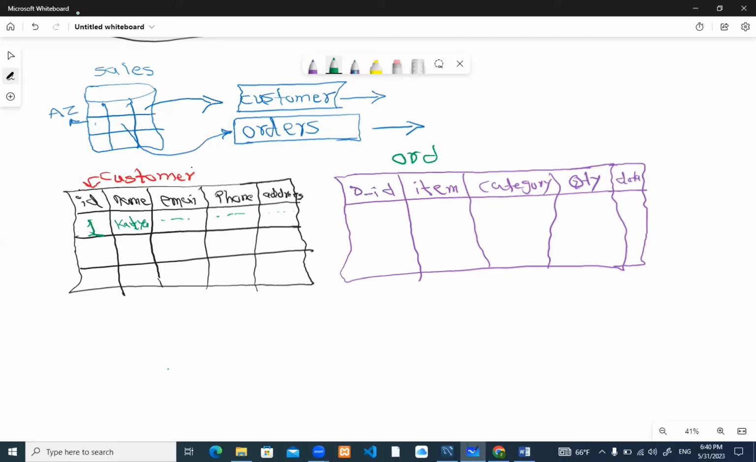Let me take this as the orders table. Now, for example, Katya is purchasing a mobile phone, iPhone brand 15, from Amazon. So whenever Katya does a purchase, one record will be created right here. The order ID will be randomly generated, something like 100. Item will be iPhone 15. Category is mobile.